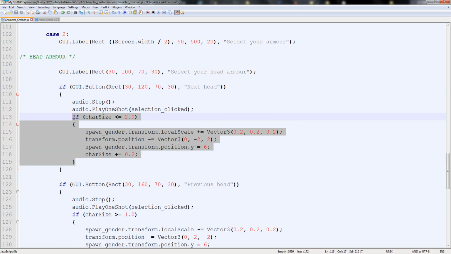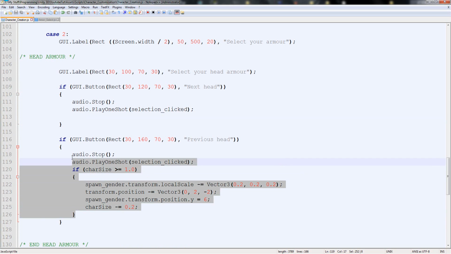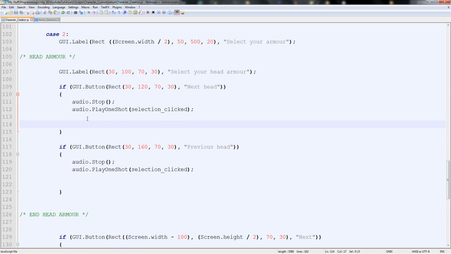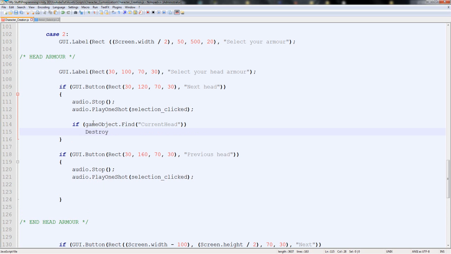Now, we want to play the selection clicked every time it's clicked, that's normal. So now, this is where we start programming our heads to spawn. The first thing we want to do is destroy any heads that currently exist. That's all given. So we're going to type if GameObject.Find current head. So if it can find it, then destroy GameObject.Find current head. So if it can find it, kill it, basically.